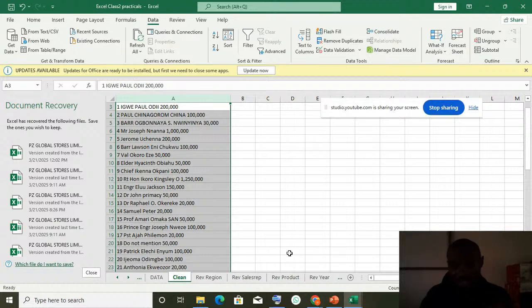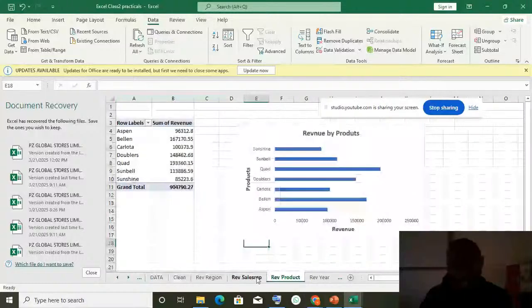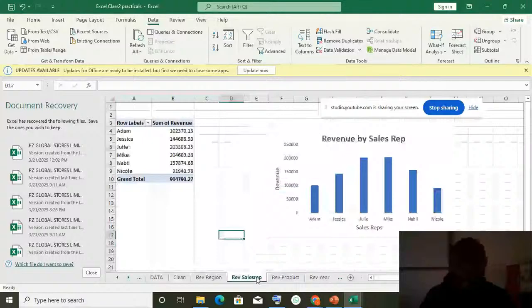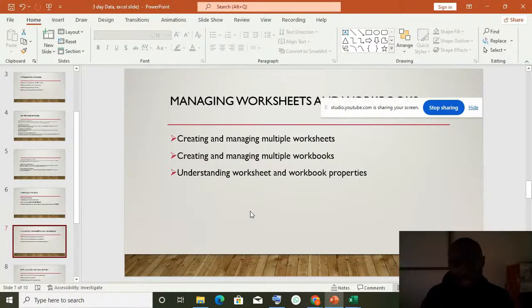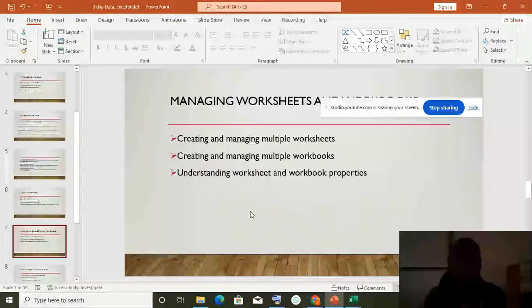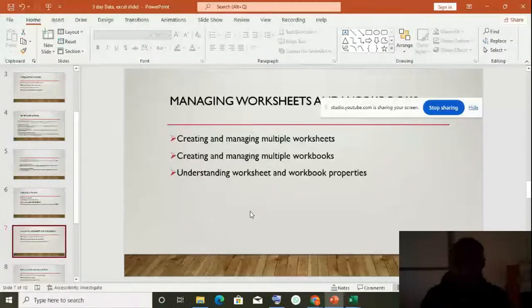And we've also mentioned that a workbook comprises worksheets. You can see worksheets here. All these are different worksheets, and they contain several things. Very soon we'll head over to creating pivot tables. The third is understanding worksheets and workbook properties, which we've explained: the difference between the two, what you find in the workbook and also how to create a worksheet. That's what you need to understand.